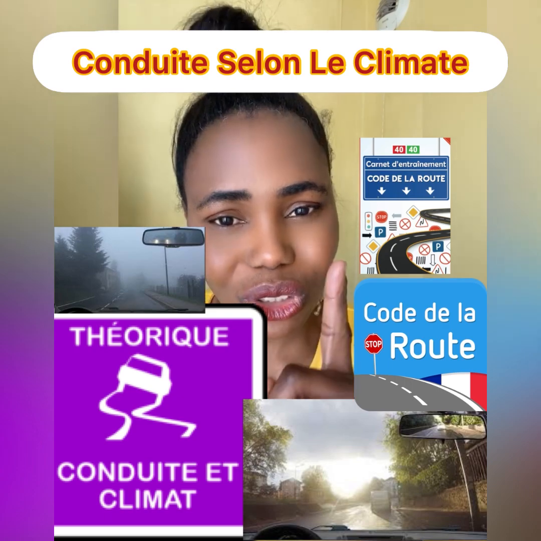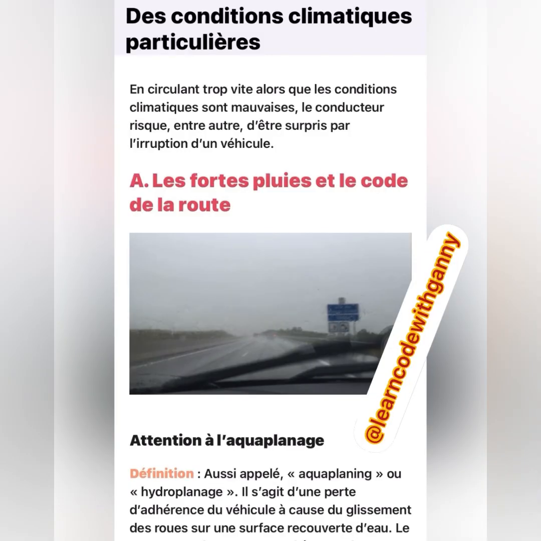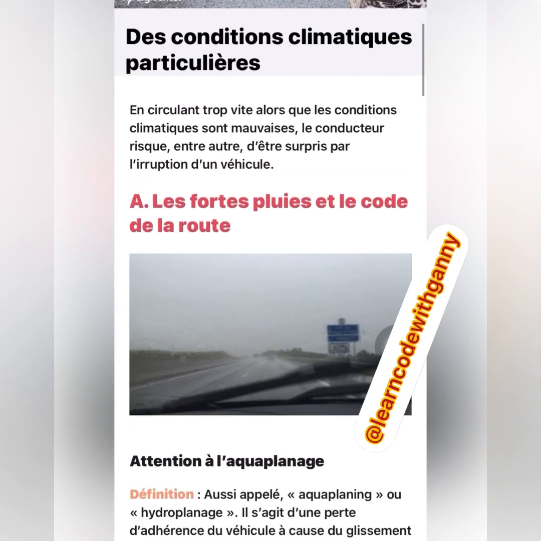Let's go to the class. Driving in a climate condition, so we are going to talk about what situations we can adopt. The first one is special climate condition. Driving too fast when the weather condition is bad, the driver may, among other things, be surprised by the obstruction of another vehicle. So you have to be very careful.